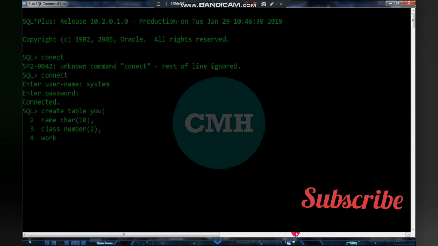Work, data type char, size 10, not 10, 7. Understand? And at last you can enter and close the bracket. That's it. So enter. The table is created.